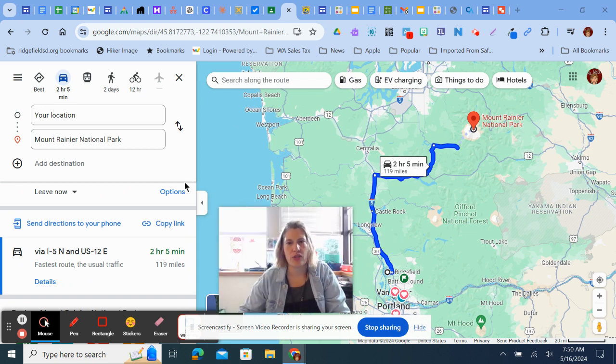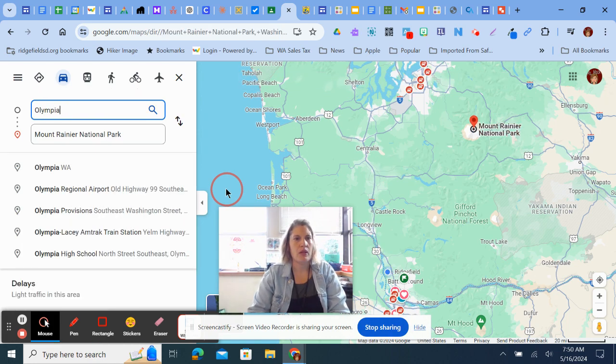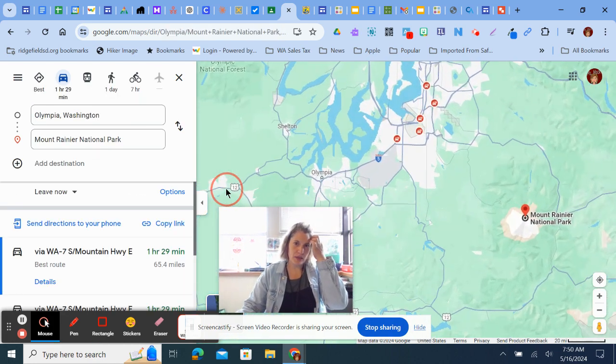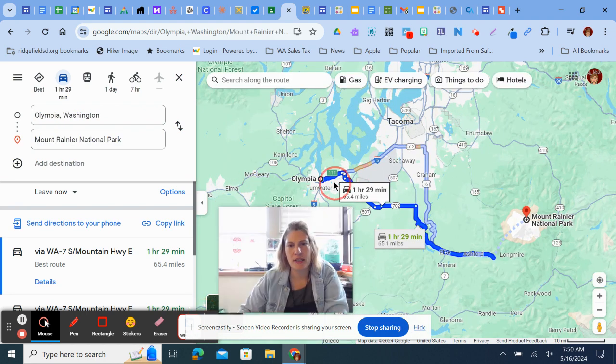So let's say I started in Olympia. So I'm going to type in your location. I'm going to type in Olympia, Washington. And now I can see that from Olympia, Washington, it would take me 1 hour and 29 minutes to drive to kind of the beginning part of Mount Rainier, or 65.4 miles.